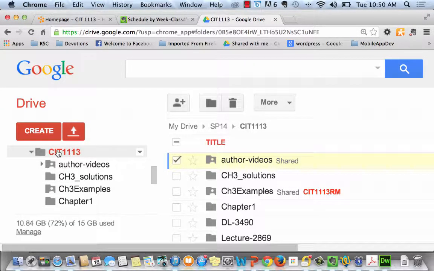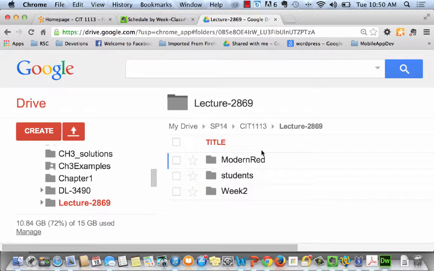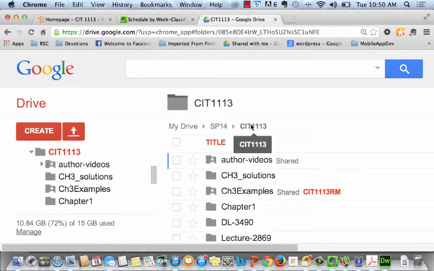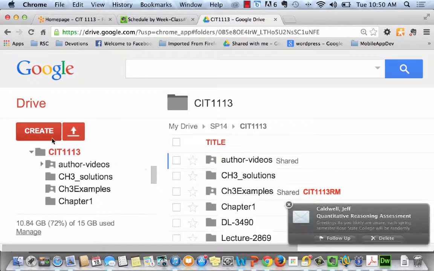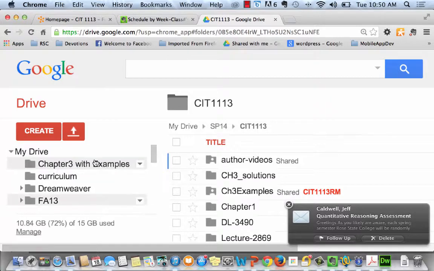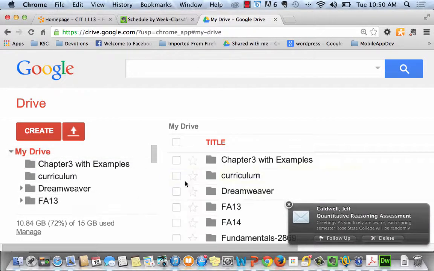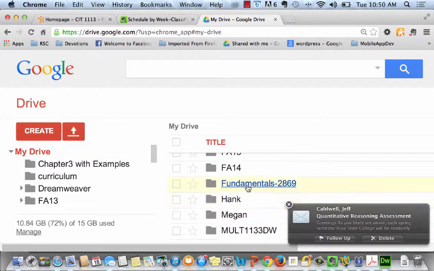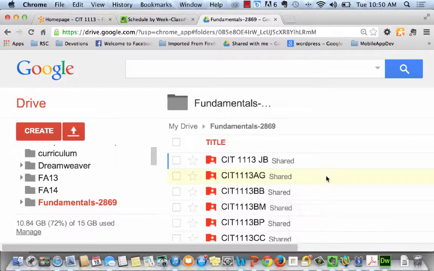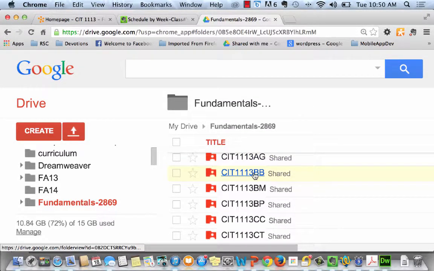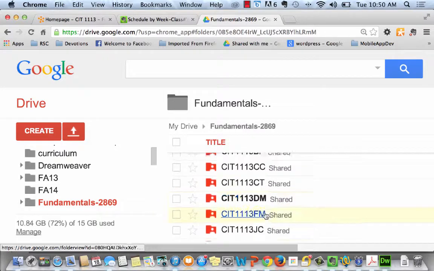Okay, yours. CIT 17. 13. Oops. Picture class. Wow. Let's see. Let me go up here. My drive. And yours is in here. Okay, what's your initial? Ben? Are you Ben? No, Robert. Robert. Oh, that's good. RM.